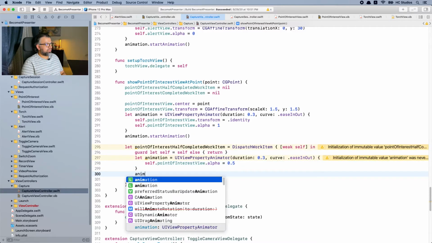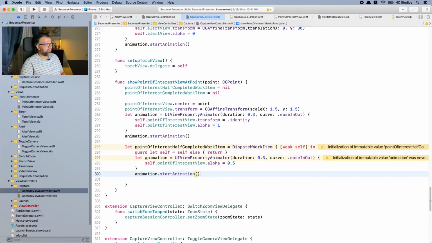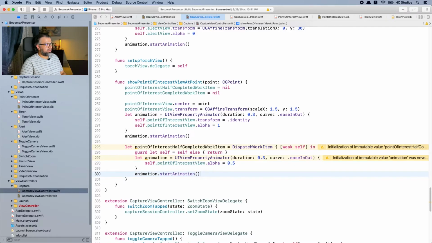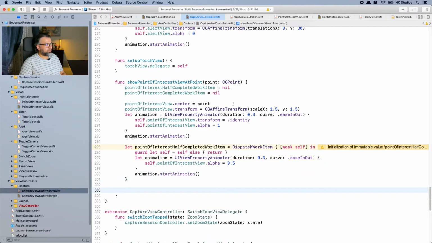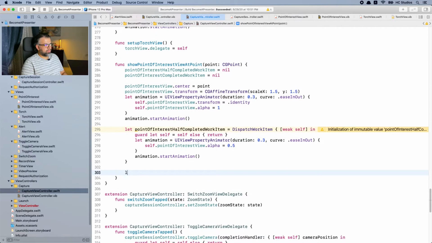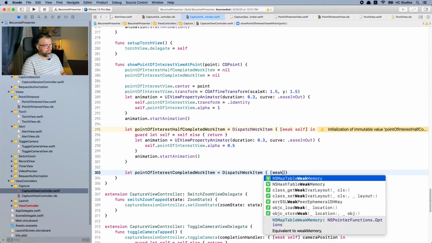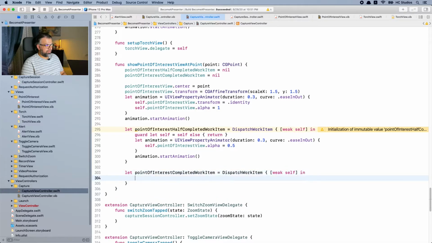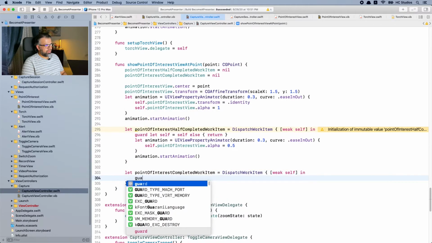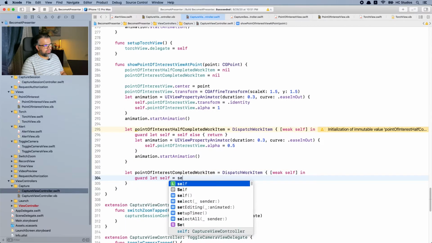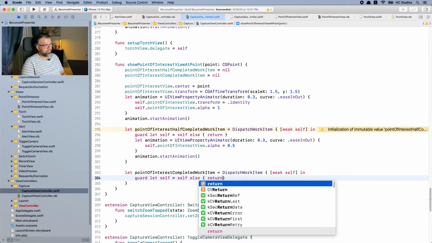And we are also going to say animation to start. Make sure we delete this line, and we are going to have another work item for the fully completed one, point of interest completed work item. It is going to be dispatch work item with again weak self in, guard let self equals self else return.